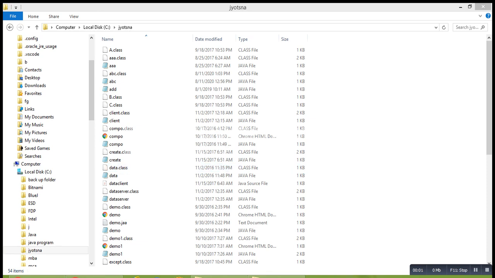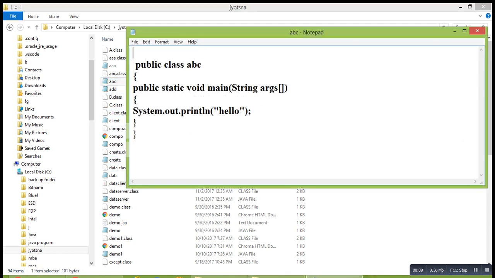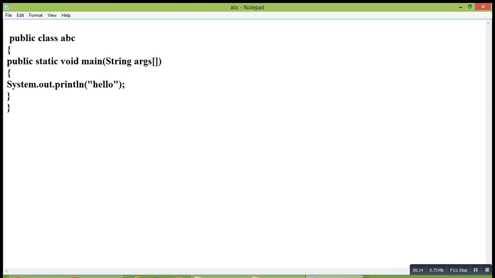Hello students, today we will see the execution of a Java program, a simple program that we are going to discuss. Now you can see in the window there is a simple program that is printing hello. You can see here a public class ABC is used to show the working of the main function.